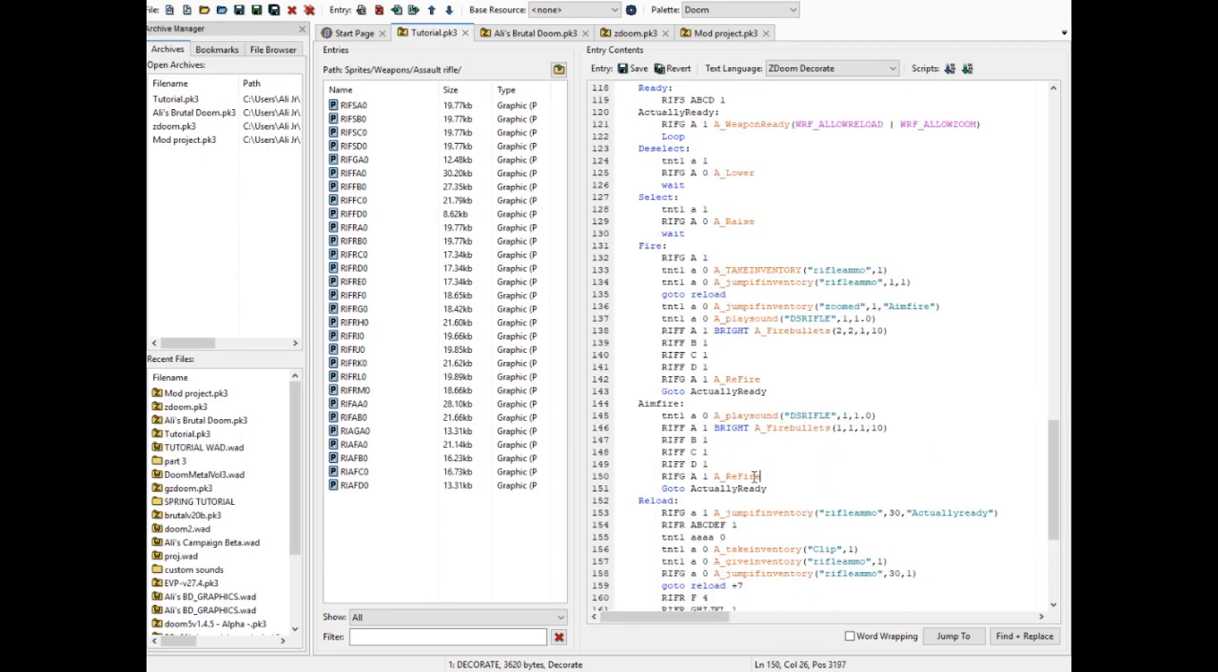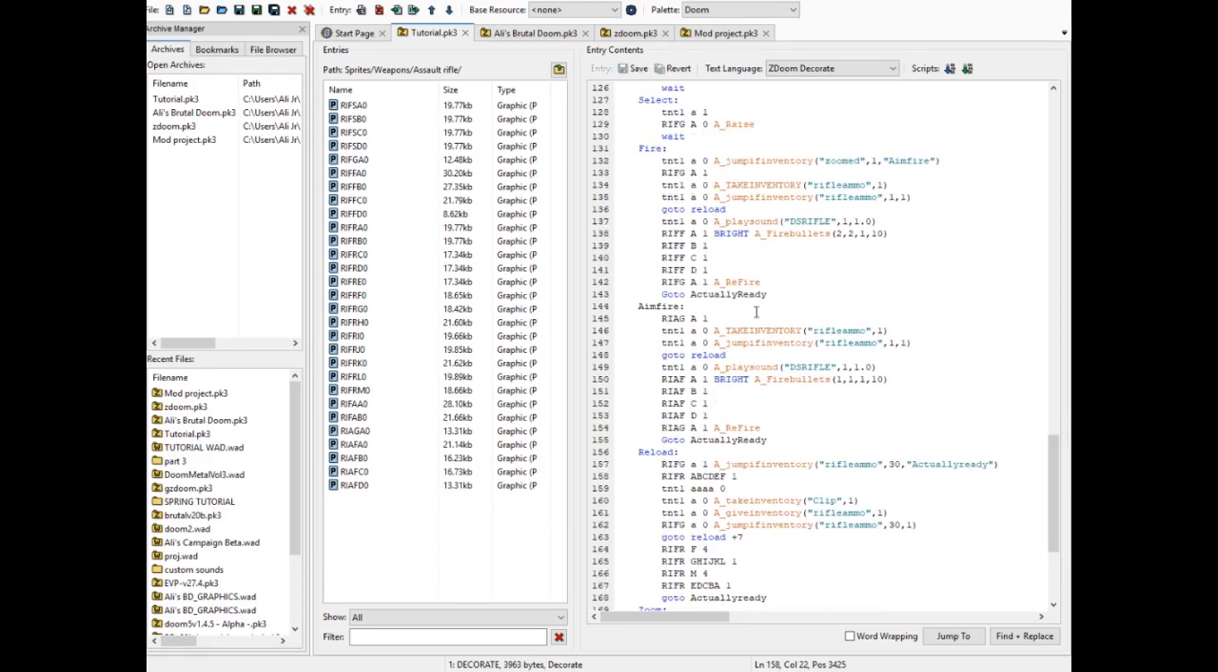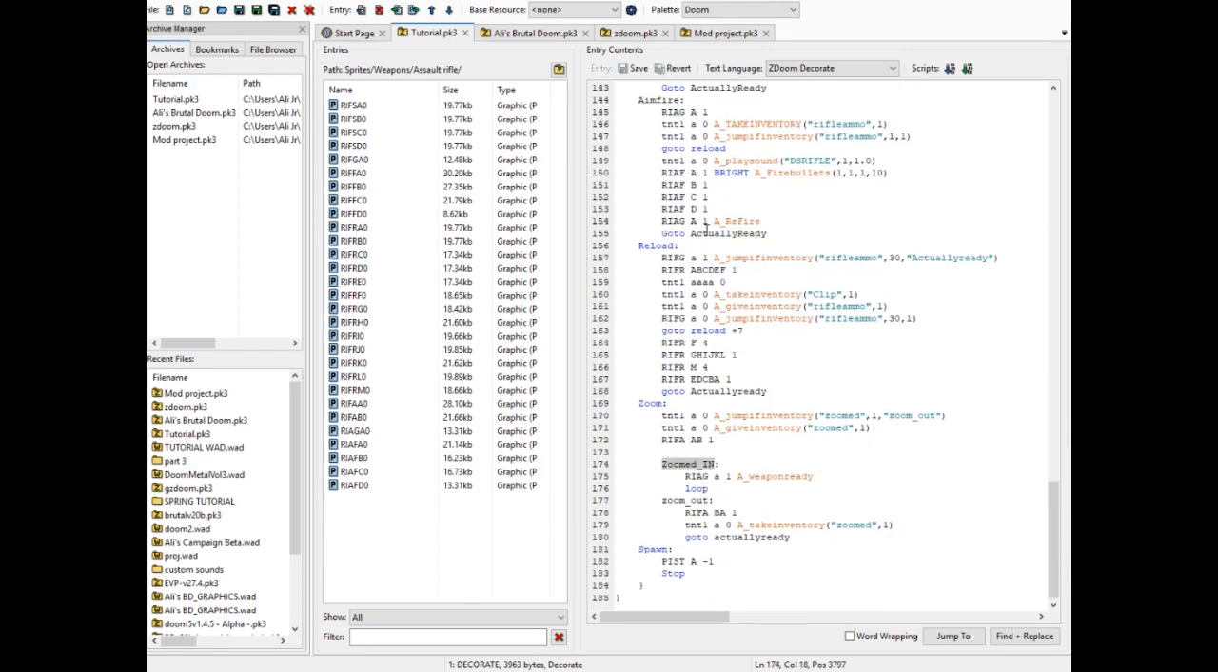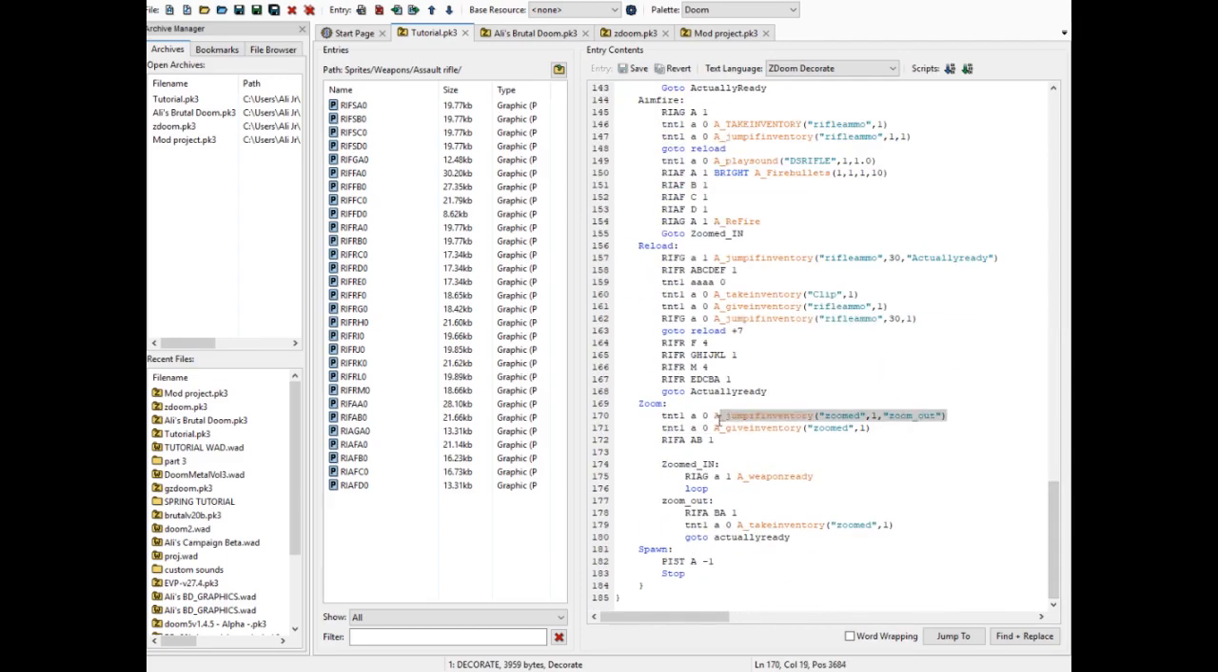Horizontal, vertical. That's a little less now, so it'll be more accurate. And we'll have to change this to the aiming. So that's RIA instead of RIF. Might as well put the jump for the whole thing, and just copy this extra stuff. We should make it jump to zoomed in. Oh yeah, and in this weapon ready we need to include these things.